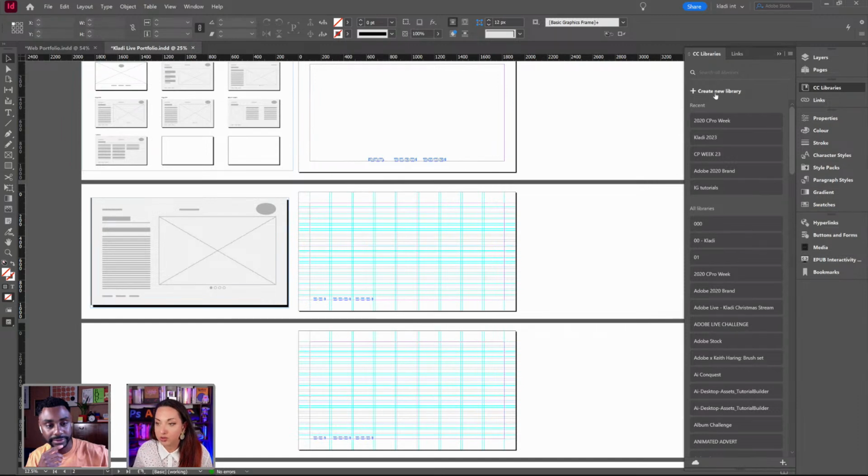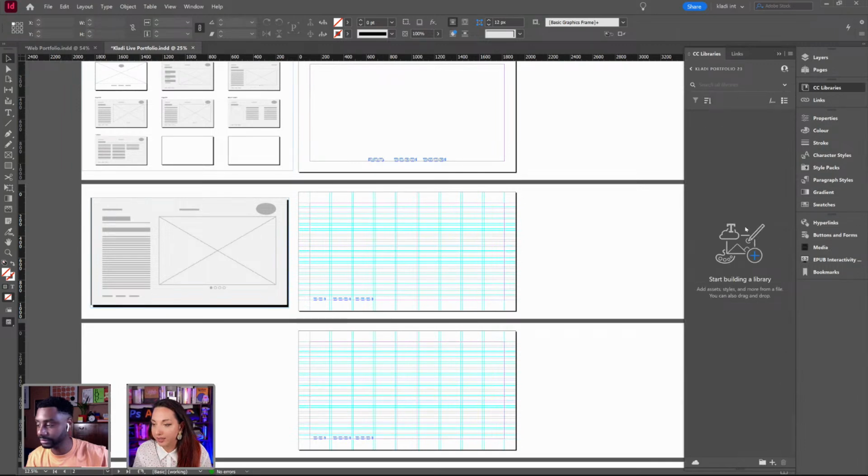And you can, of course, create a new library every time you start a new project to keep the documents together, and also to let Adobe carry all the weight of your files, so you can delete them from your machine because you know they're safely stored on the Adobe server. So I'm going to call this one Kladi Portfolio 23. I'm going to click on create to create the new library.